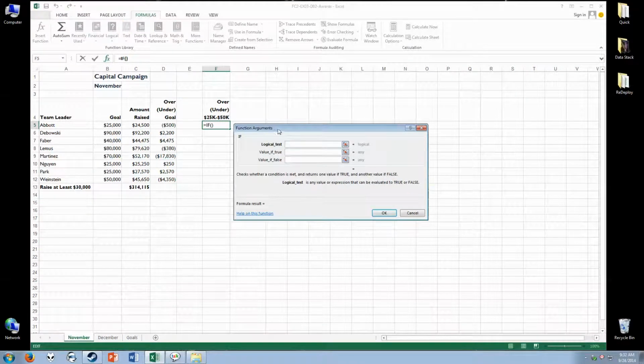Now it's going to give us the function arguments box. And remember, it only needs these guys in bold. So we're going to consider the goal, and we're going to say, and this is one of the odd parts, you have to type and first. B5 greater than or equal to 25000. Do not use a comma in between 25 and 000.